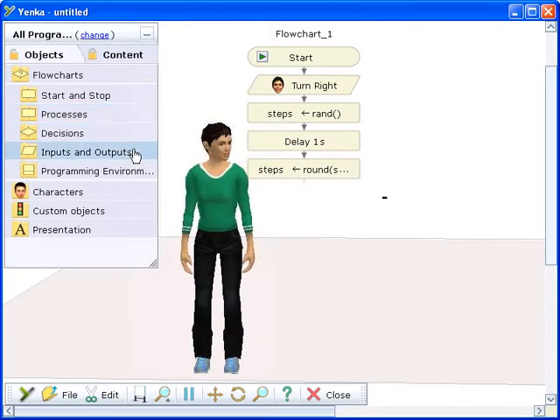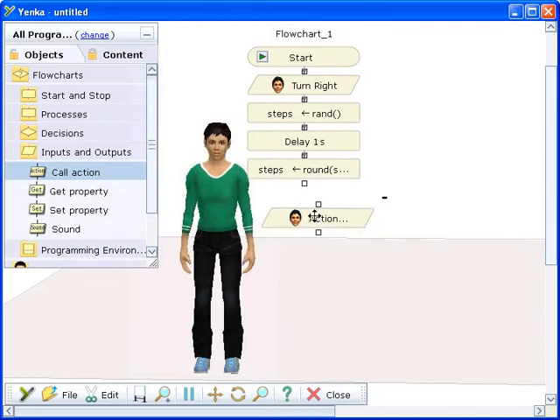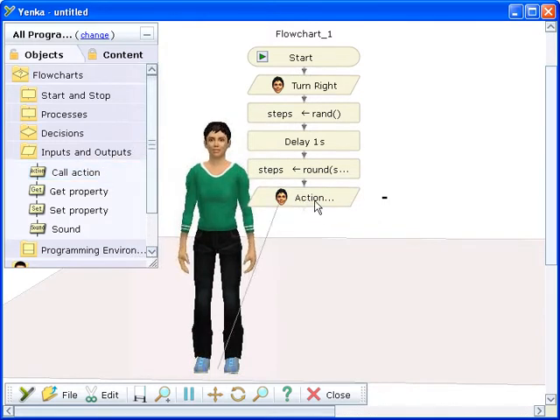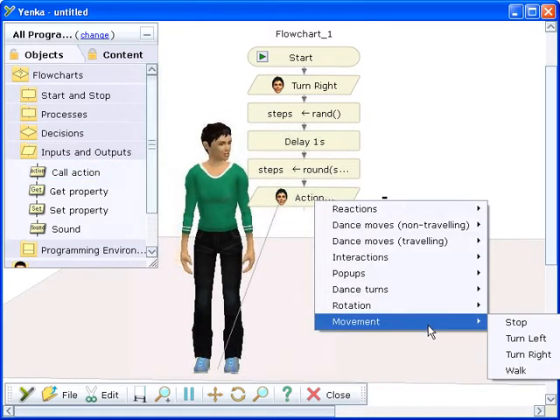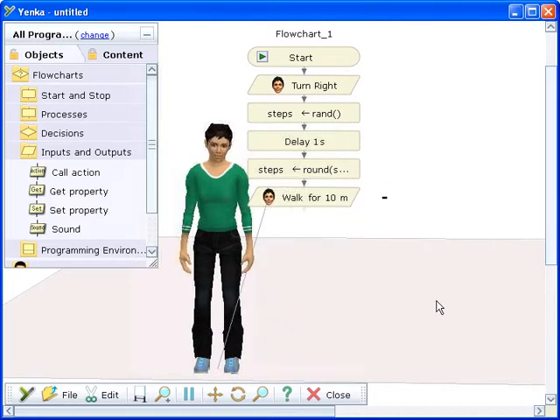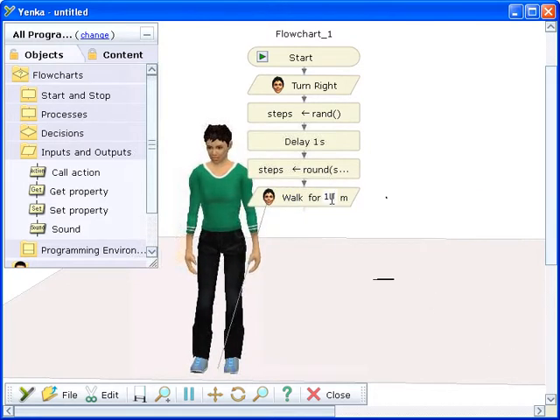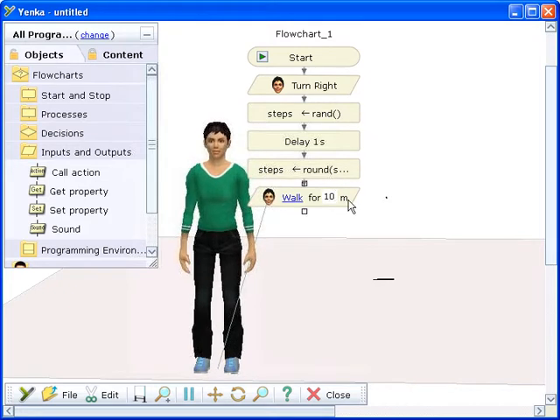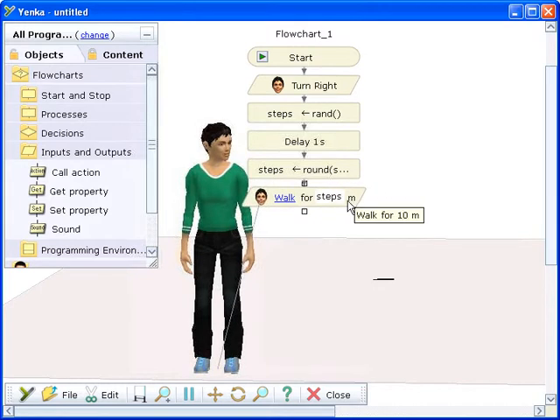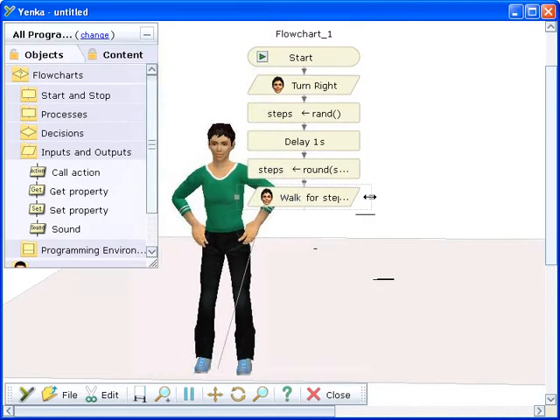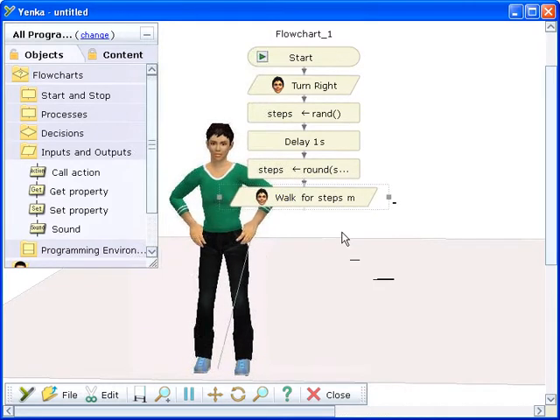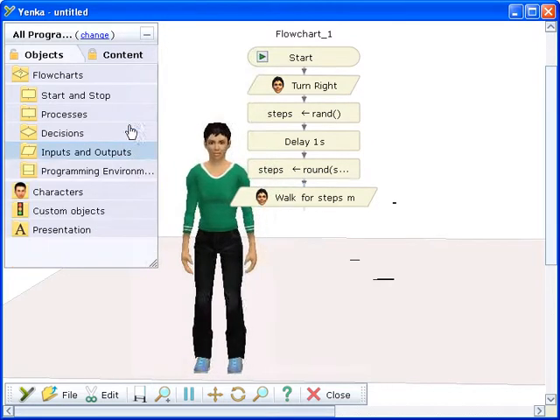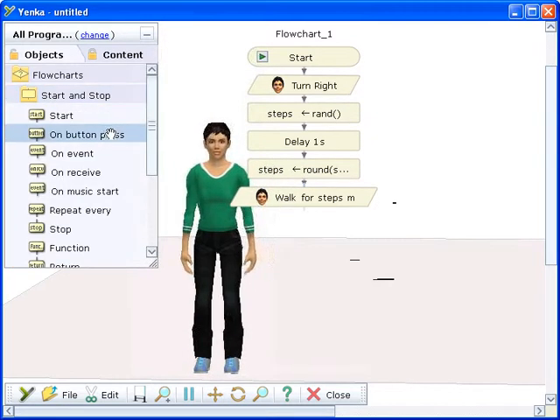Now we can set up the walk action for the girl. We type the variable steps to tell her how many steps to take. This will give us a different value every time the program runs. Finally, we finish the program with a stop command.